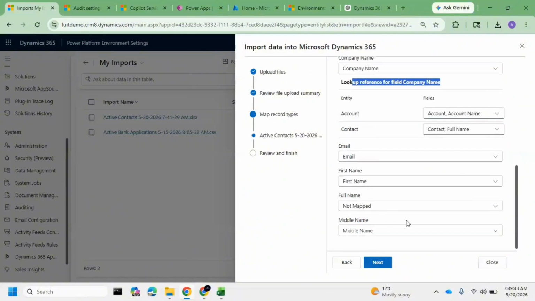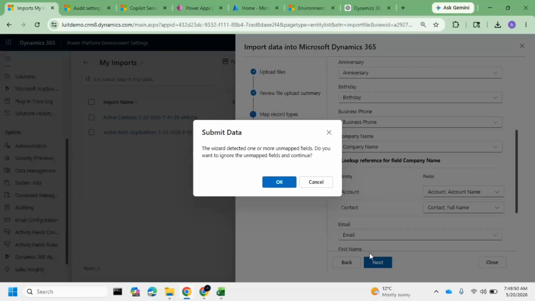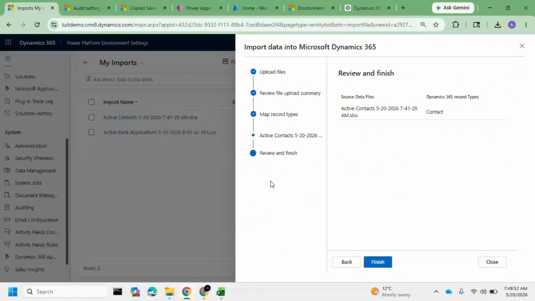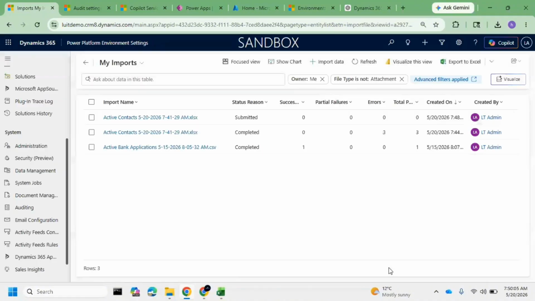Email, full name not mapped. If you want to ignore, you can keep ignore. For this company name also, if you want to ignore, you can ignore. Okay. Click on next. Click on finish. Now refresh the things.